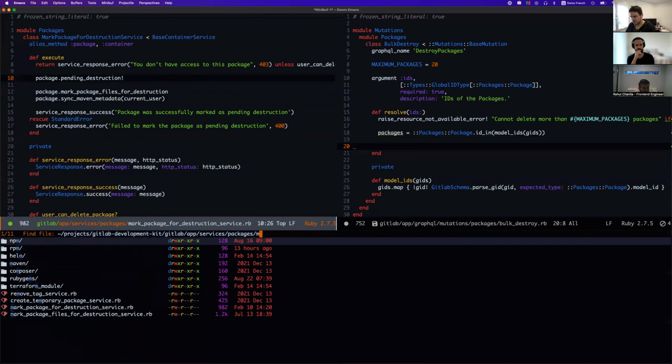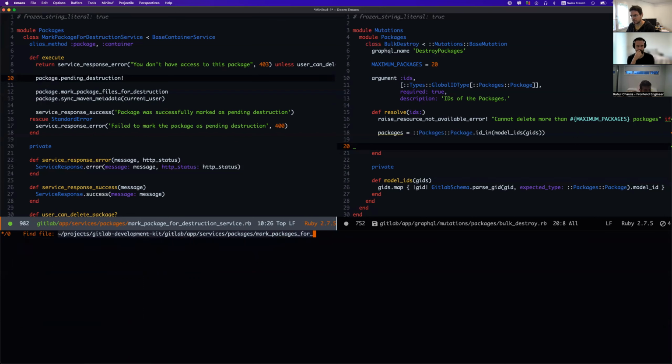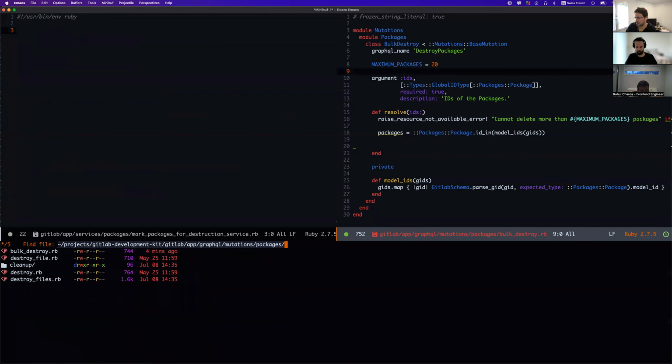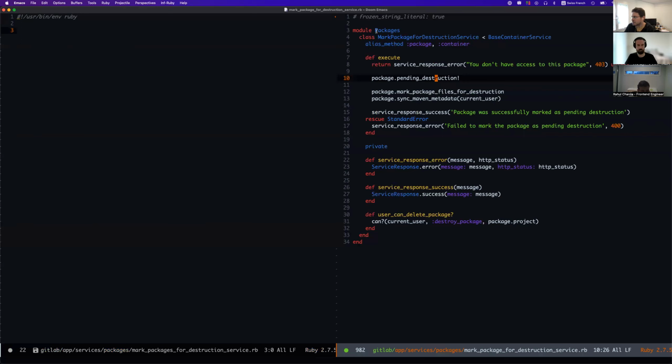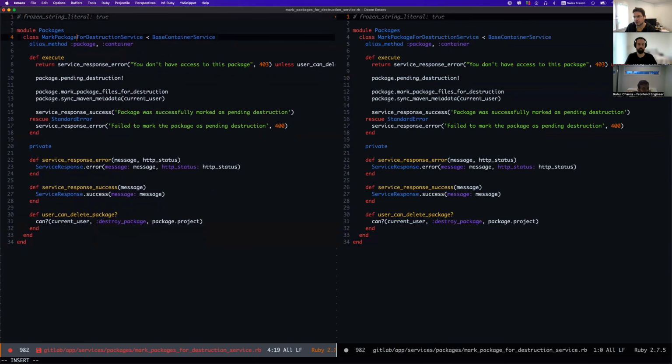So let's create in the same place this way, mark packages for destruction. Yeah, again, I'm lazy, so let's have this thing. Actually, I will just copy everything and modify as we go. So it's packages, the container.